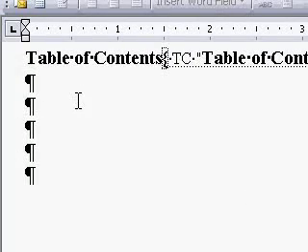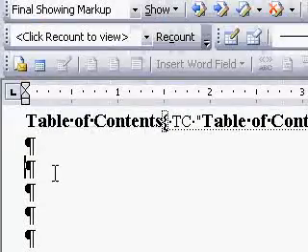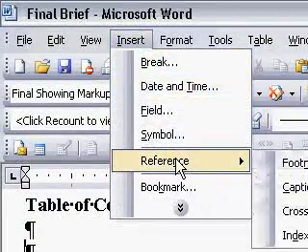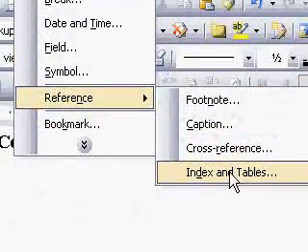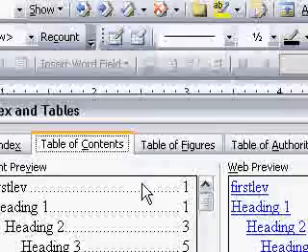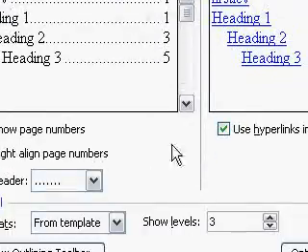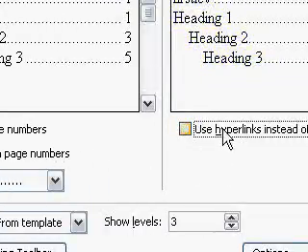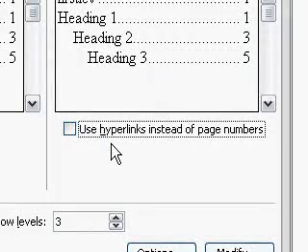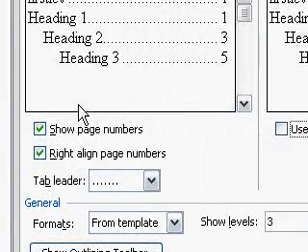Now go to where I want the table of contents to be. I'm going to be right there. And I'm going to put the cursor there. Click Insert, Reference, Index and Tables, click Table of Contents, and I wanted to make a few changes here. Unclick Use Hyperlinks instead of Page Numbers. You only want that checked when you're making a document to be used online. Check a few other things here.